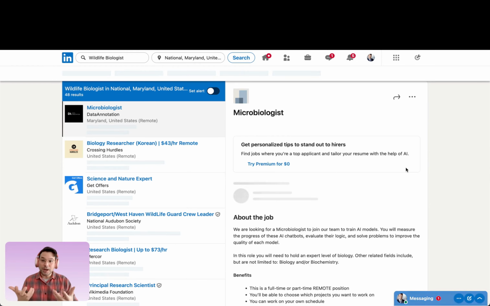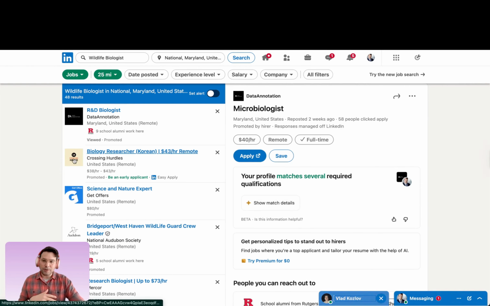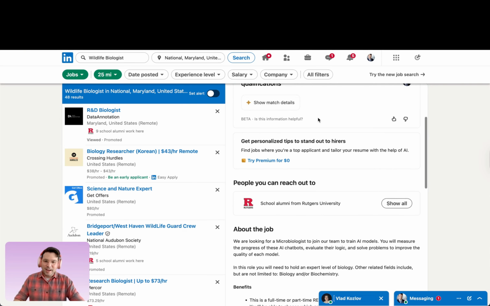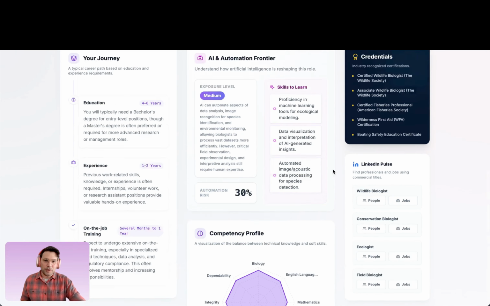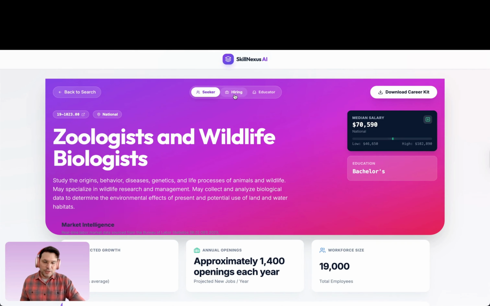What are the actual jobs that align with this particular occupation? Notice that it isn't the exact name of the occupation. These are roles. These are real jobs. So here's a microbiologist job, and it looks like 9 alumni from my alma mater, Rutgers, work here. So maybe I would want to apply, and I can get all that information with one click. Okay, so that's our job seeker view.